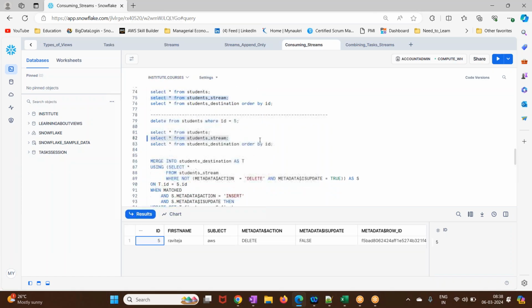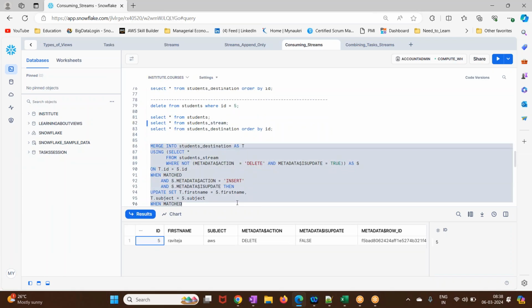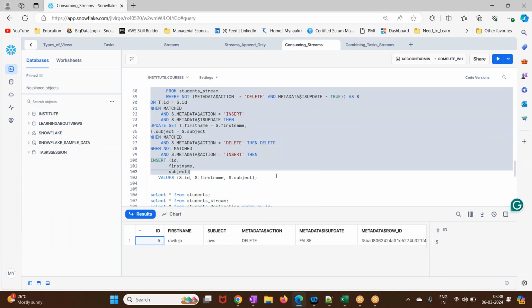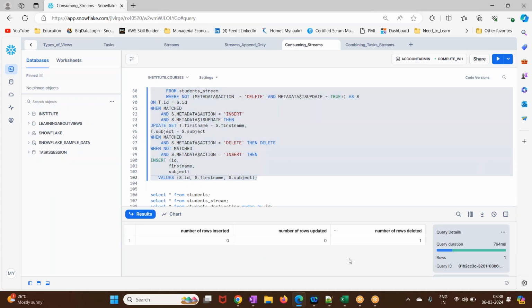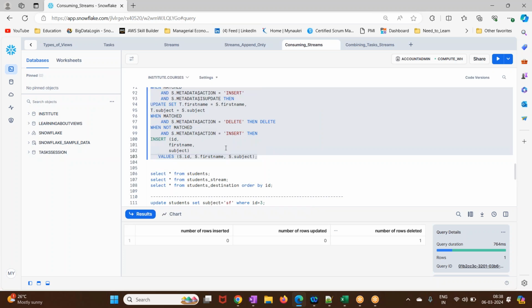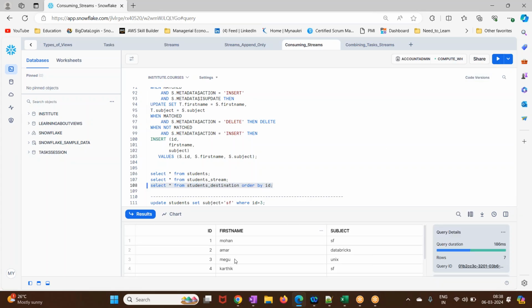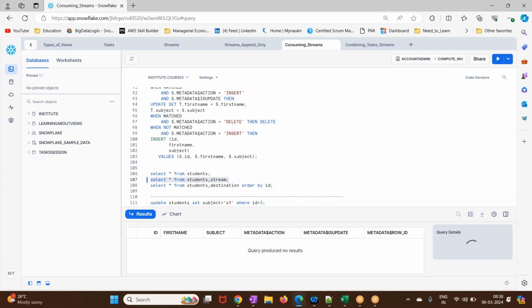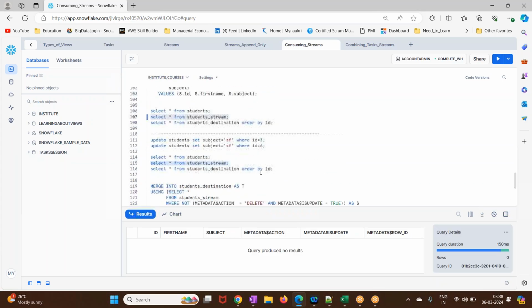Okay, now let us execute this merge command. The number of rows deleted is 1. So I have executed the merge command successfully, and our data in the destination table will be in sync with the source table. If you notice here, record 5 got deleted from the destination table as well, and the stream object will not contain any data as we have consumed the data present in the stream. Okay, this is how the delete operation works.